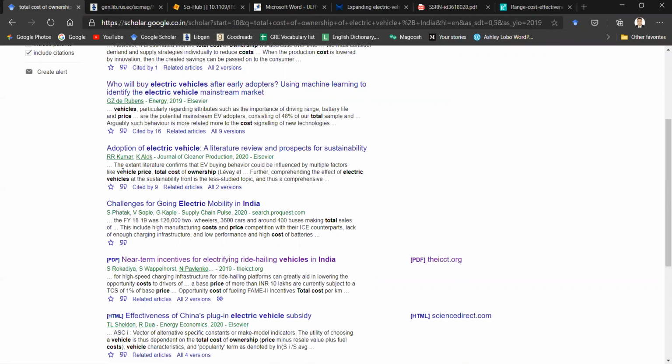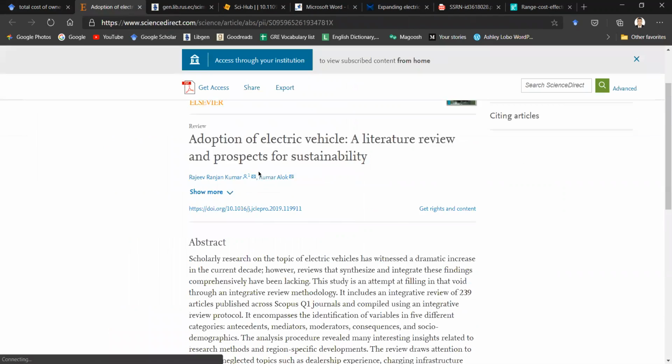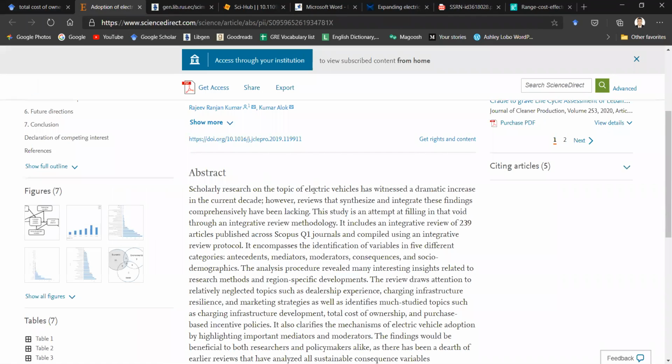Okay, right. So this is a literature review and prospects of sustainability. It's from Elsevier, so we can have a look into it, and it's a good journal. The journal which we might be targeting, Journal of Cleaner Production. So we'll open it. Okay. So this one.